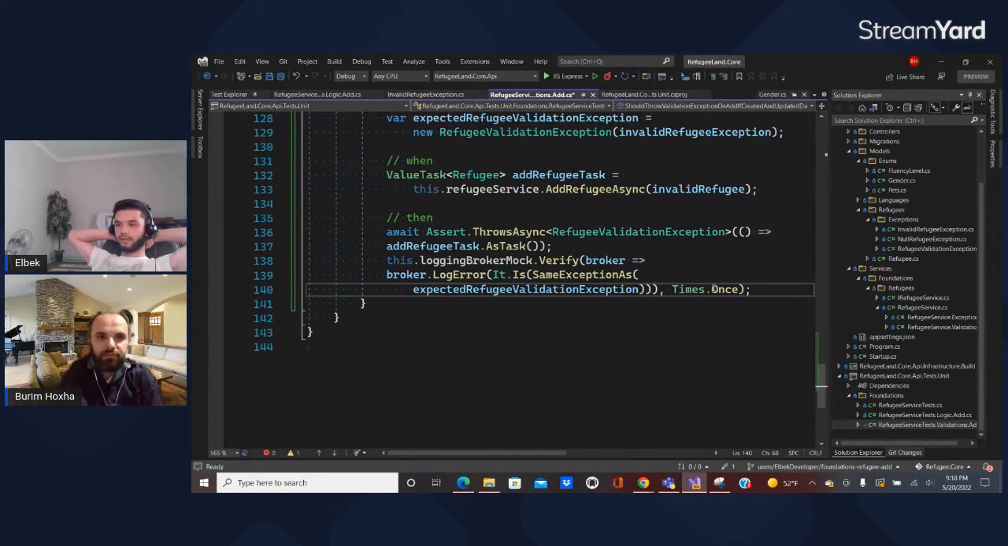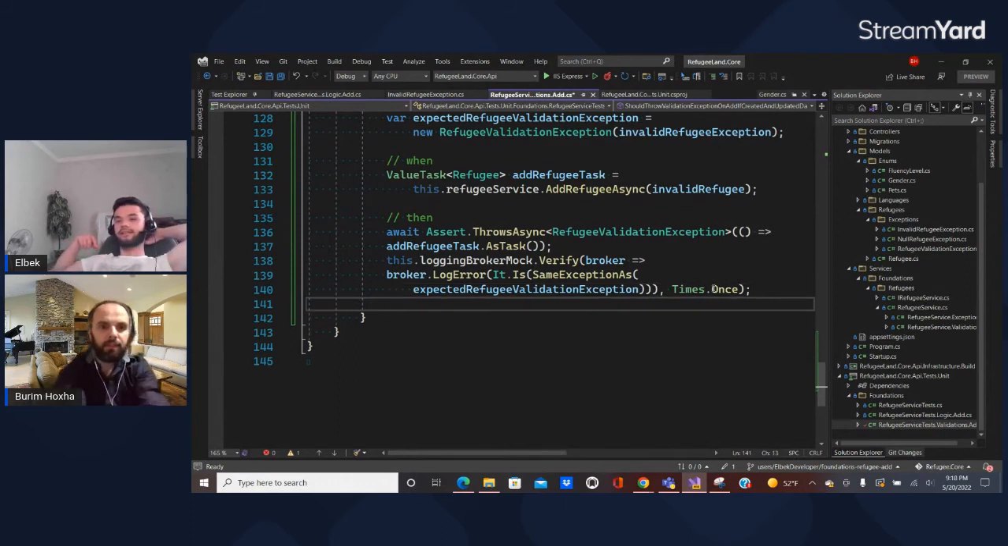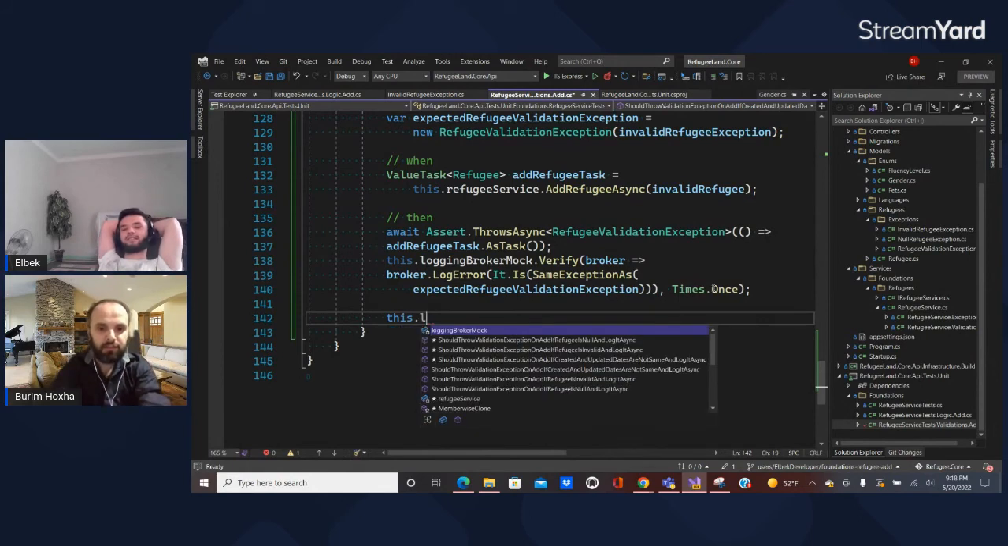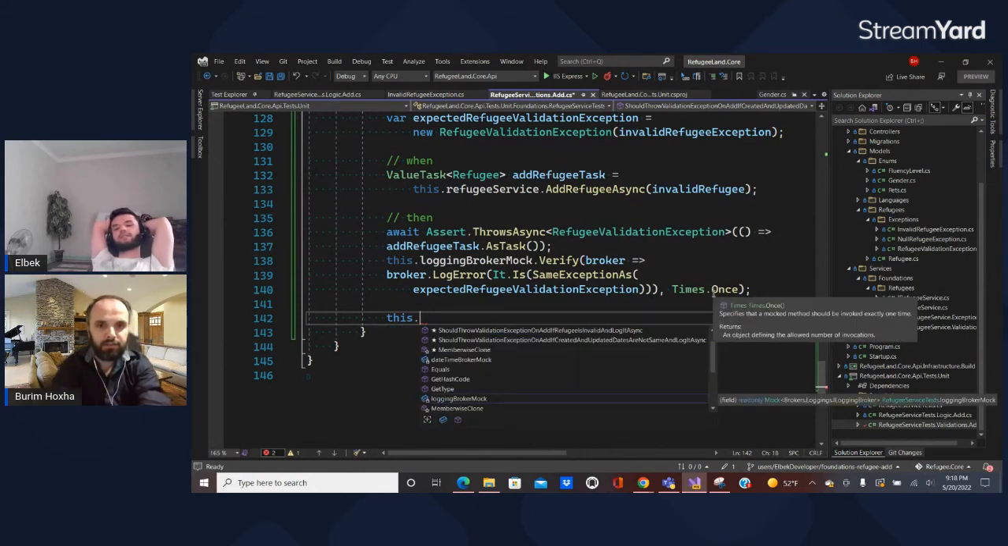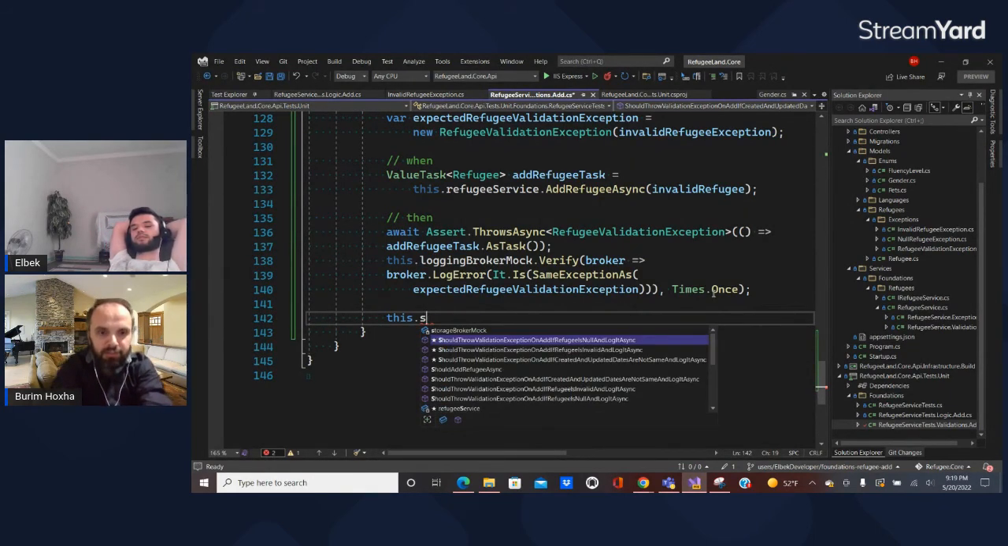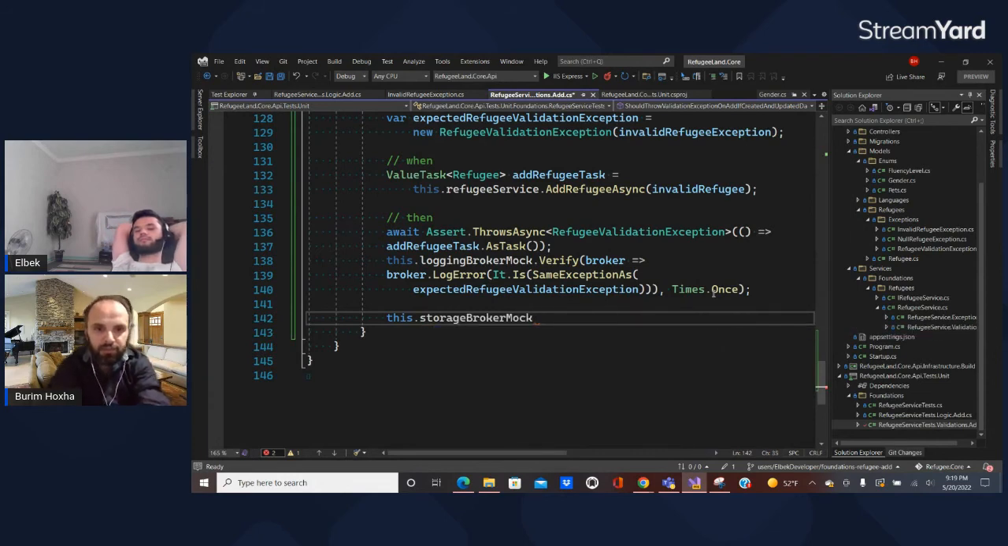Now you also need to verify that insert refugee async from the storage broker is never called. You do it just like this. Can you try by yourself or do you want me to help? Yeah, just try by yourself. You know this stuff. Oh, service, not logging broker. Storage broker mock dot verify.